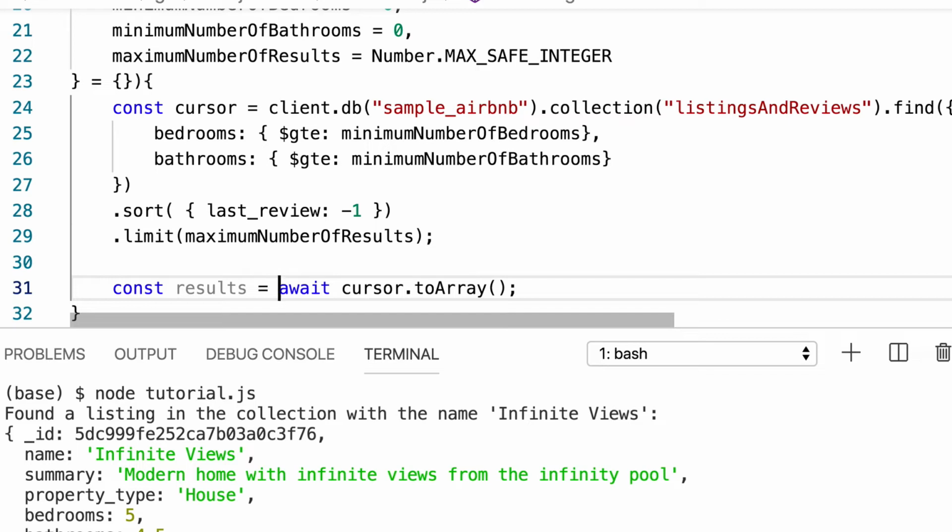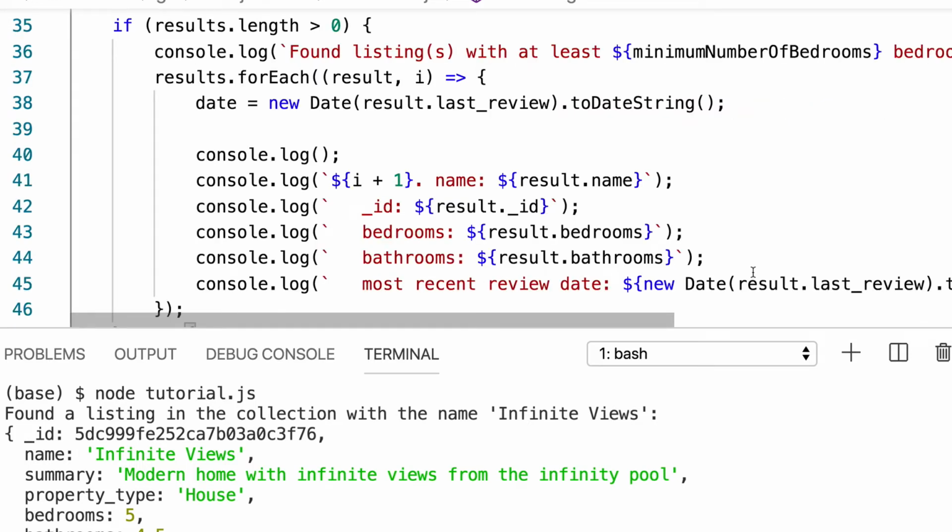So now we've got our query structured and we're storing our results in an array. Let's print them out. So I'm just going to paste in the code that prints out the results because it's not that interesting. But basically what we're doing here is checking if our results.length is greater than 0, meaning checking to see that we actually have results. If we do, printing out that we've found some results. And then we're going to iterate over the results. So for each result in our results array, we're going to print out some information about it. We'll print out the name, the ID, the bedrooms, the bathrooms, and the most recent review date.